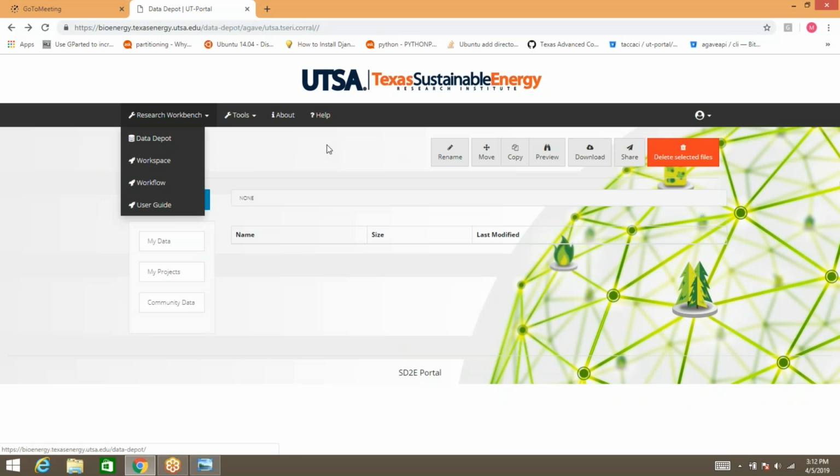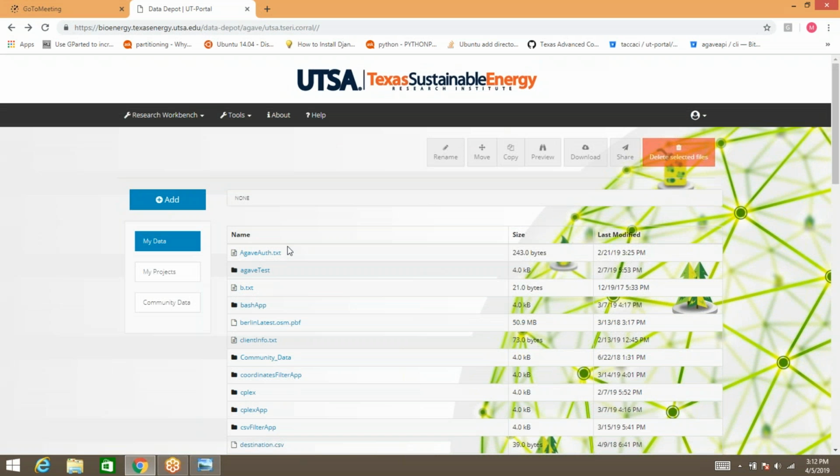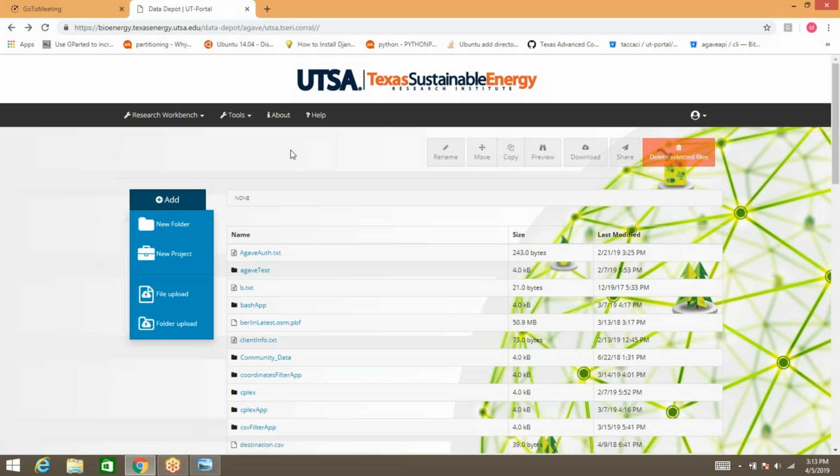So the data depot is where you can upload all the files that you want to use for your case study. And so I think that's pretty much it. Do you have any questions for the data depot? So this is like where you have the storage for all input data. Is that correct? Yes. Okay. Yeah, I'm with you. Okay, go ahead.